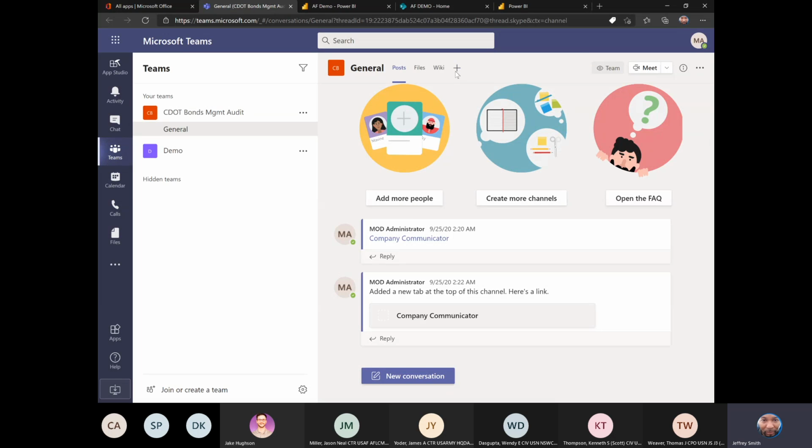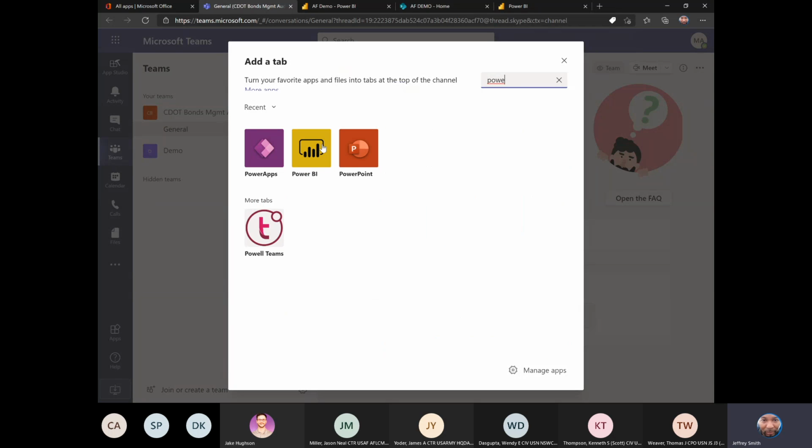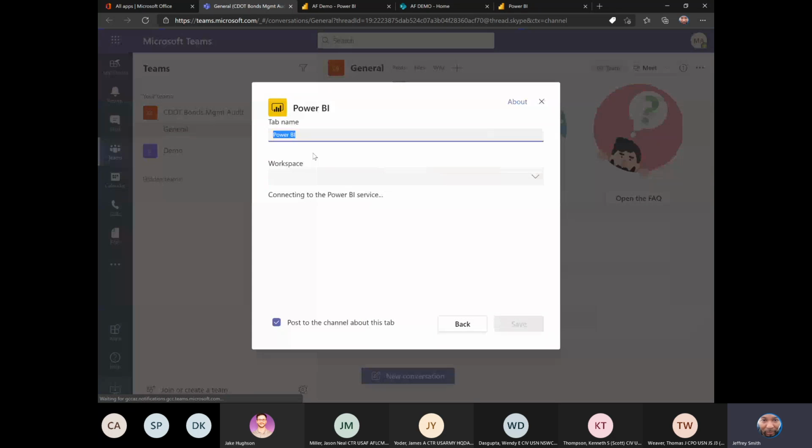And then I'm going to click on add a tab here. All right. Of course, I should have full access to add a tab. Then I'm just going to type in here Power BI. All right. Click on that. And then it's saying unable to access Power BI.